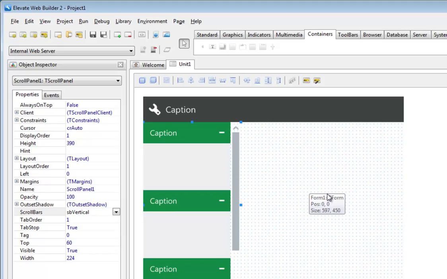Okay, we've now got a set of menu panels on the left side of the form, and we're going to now add a data-bound grid to the rest of the form's client area in order to display some data. But before we do so, let's also add a sizer control to the form in order to allow the user to resize the width of the scroll panel on the left.